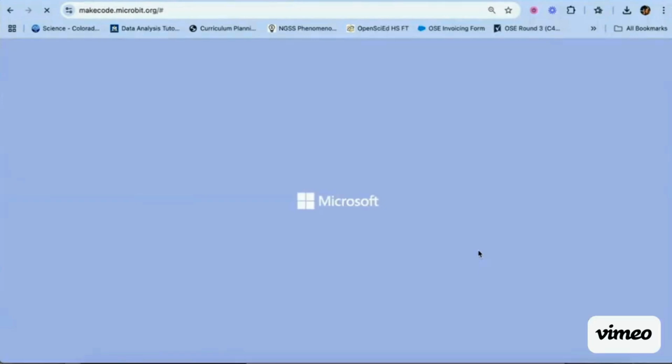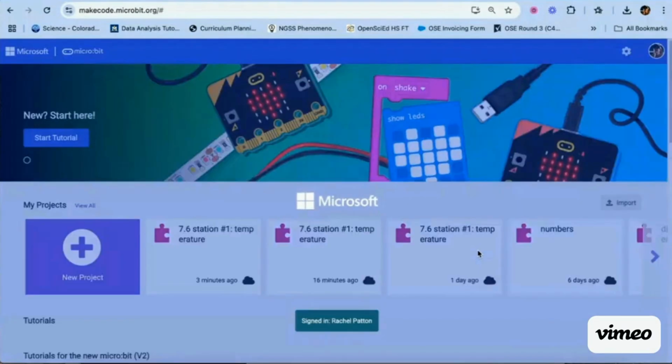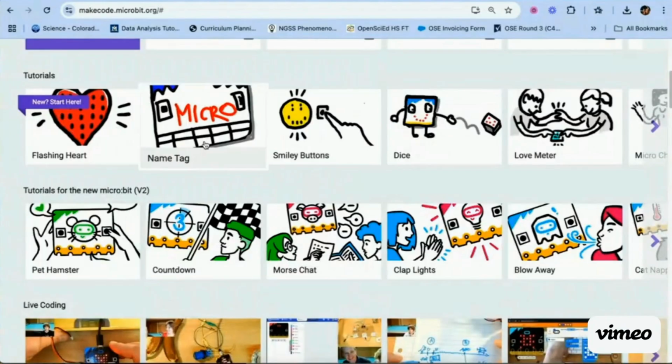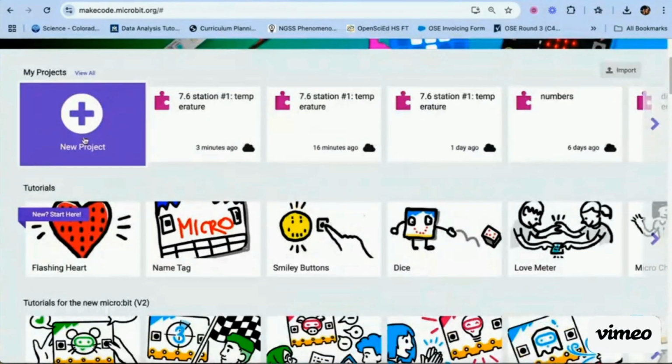Once you are logged into Makecode, you can access a number of tutorials and pieces of sample code. If you wanted to create your own code from scratch, you could also do so by clicking on New Project. However, for this lesson, you will be using existing code.